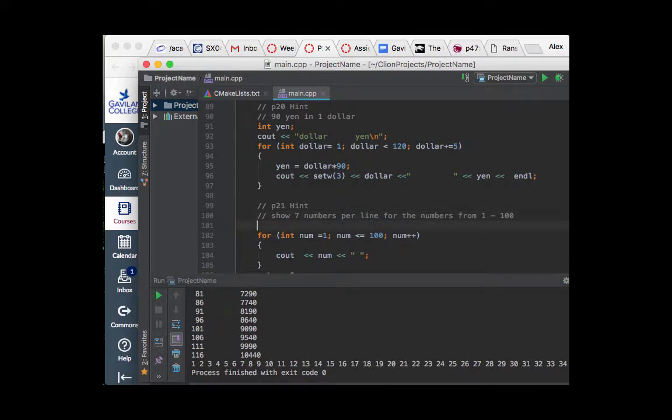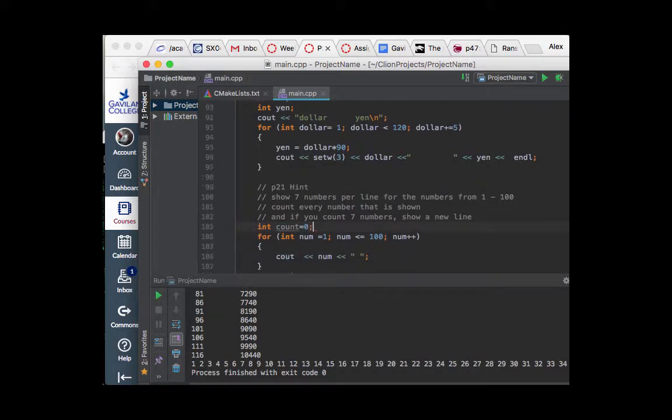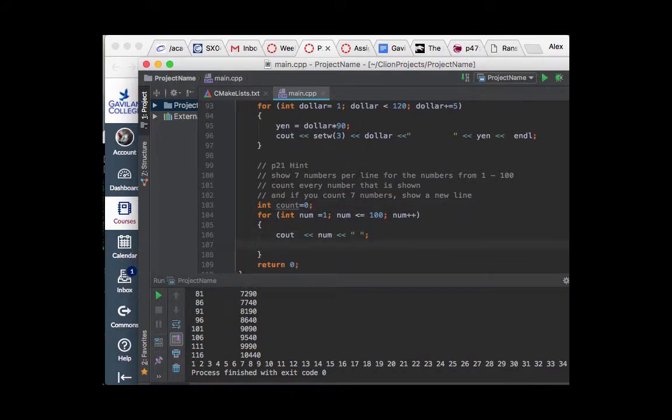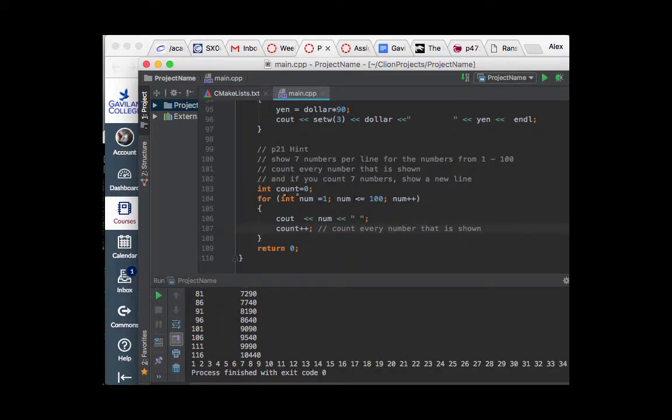What I want to do is count every number that is shown, and if you count 7 numbers, show a new line. So I make a variable, int count, equal to 0. Every time I show a number, I do count plus plus. So that's counting every number that is shown. And then if you count 7 numbers, show a new line.